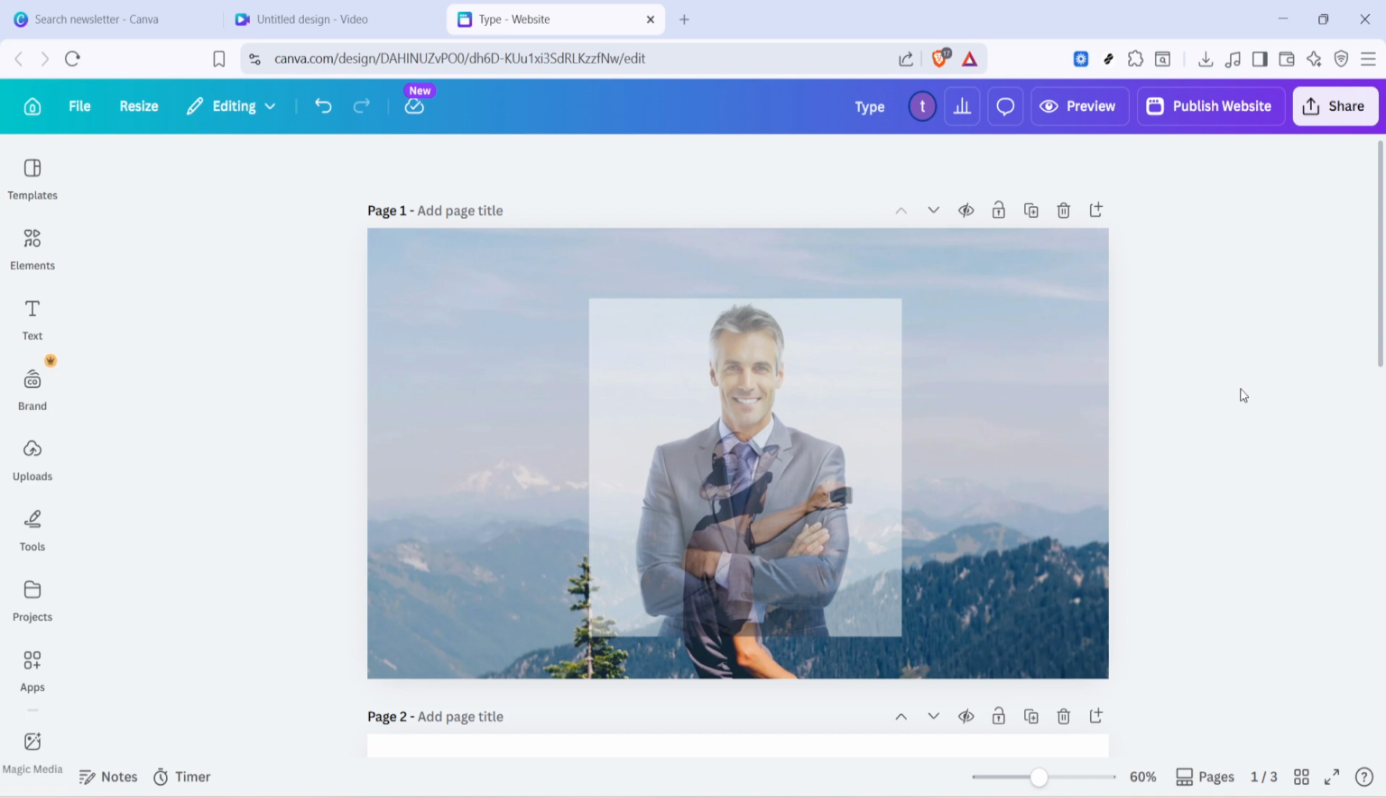Hover over Uploads to open your media, then drag and drop the image onto the canvas to overlay it. With those two actions, you can stack photos, add logos, or layer graphics to create depth and emphasis in seconds. Give it a try on your next design, and you'll see how quickly your layouts start to pop.